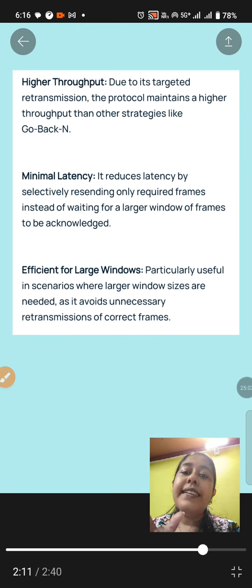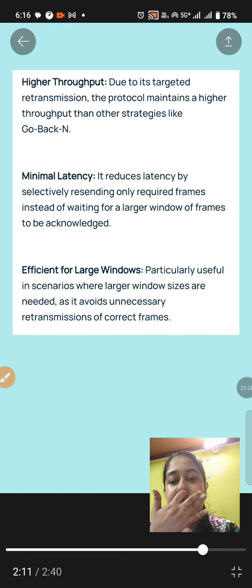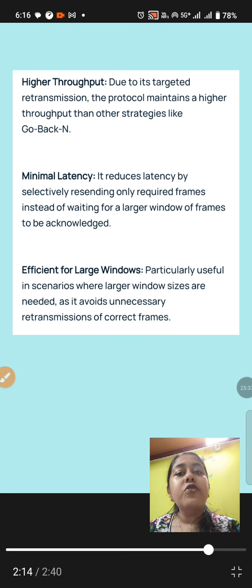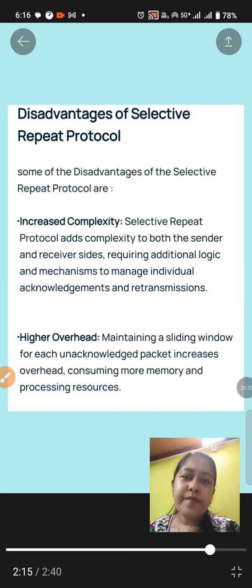So this is needing a larger window size for frames to be acknowledged. This is what is reduced. It is reducing the latency since it is only sending the selective frames. So obviously the latency is minimal here. Efficient for large windows, particularly useful in scenarios where larger window sizes are needed, as it avoids unnecessary retransmission of correct frames. Okay, so it is efficient where large window sizes are needed. There also this particular protocol is advantageous.